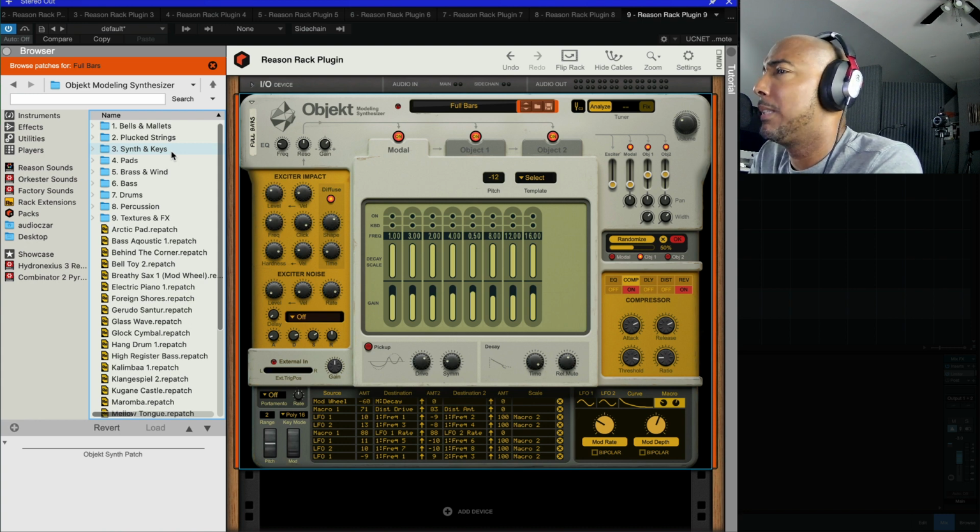But especially the bells and mallets, the things that you can do with this when you really dig into it is pretty incredible. Like that patch I was playing where you heard the kind of rolling of that mallet sound. Stuff like that you can create, you can randomize with Objekt, which is really cool.